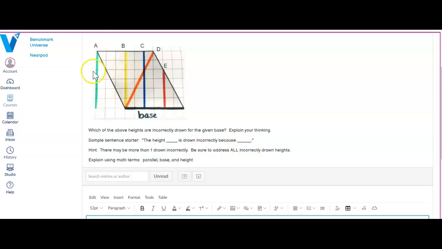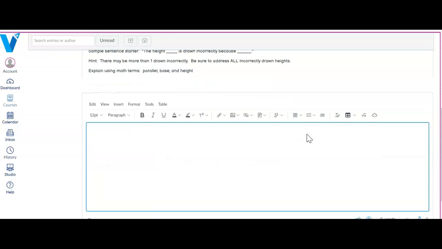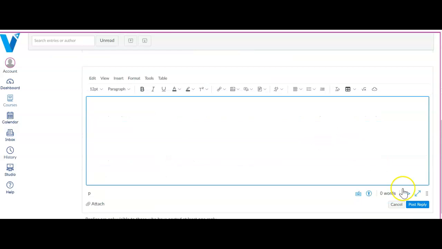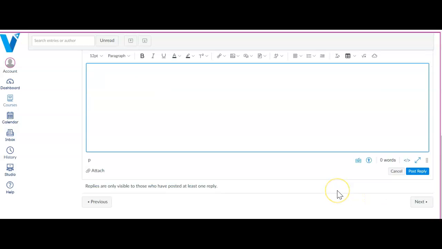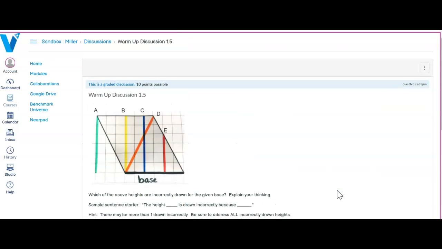So you can choose one of these letters that you think is drawn incorrectly and put it in here. So if you thought maybe that B was drawn incorrectly, you could say the height B is drawn incorrectly because, and then give your reasoning why. There may be more than one that's drawn incorrectly, so give me all your thoughts and all your thinking right here. Hit post reply, and then you are done with the discussion for 1.5.